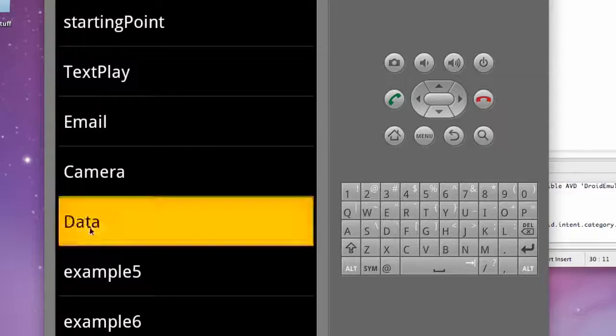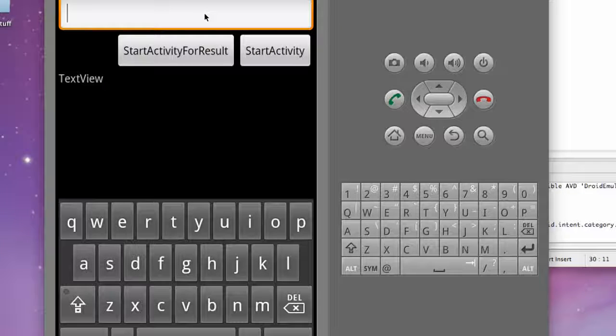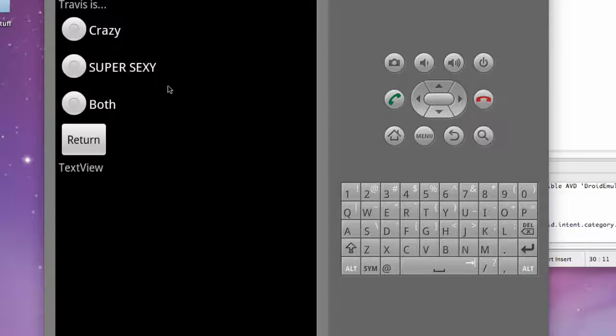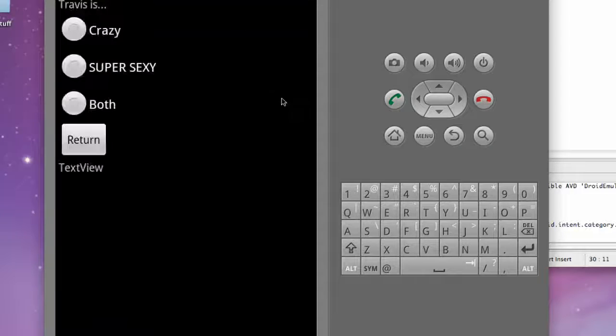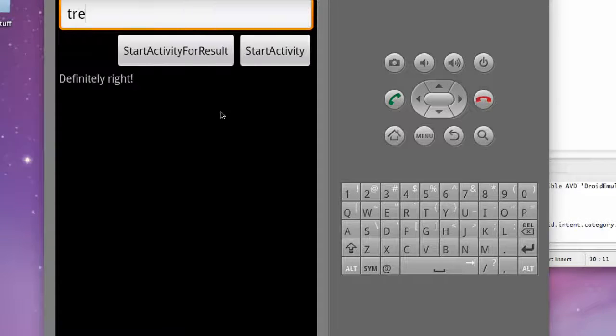And then we're going to go into our data, and now what we're going to do again is just say start activity for result. It's going to open it up. We're going to say super sexy, hit return. Again, it's going to put everything in the backpack, give us the answer, and set it up within this class. So hopefully that makes sense for the most part. Again, I poorly constructed this application.